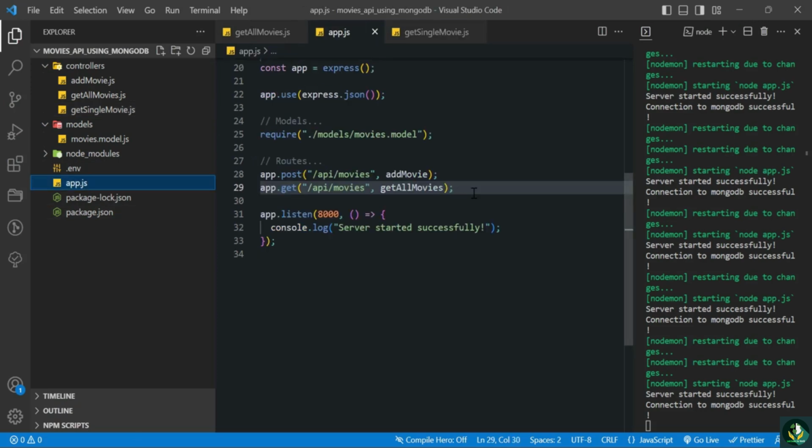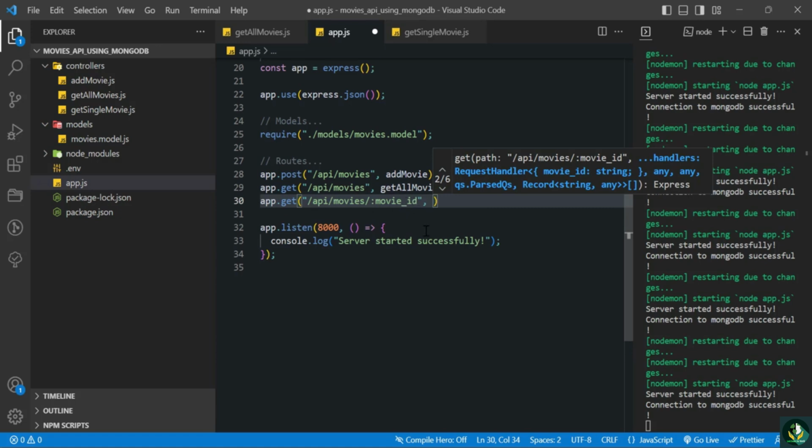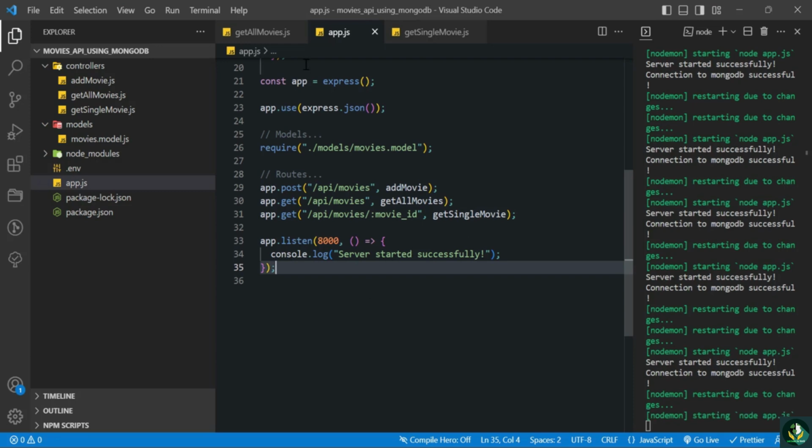So navigate into your app.js file, and in this part of the code we'll be writing an API endpoint for getting a single movie. So app.get, if anyone sends a request to /api/movies and then the dynamic ID, and now for declaring the dynamic ID we should start the ID with a colon and then movie_id. Now by sending this, we are declaring that if anything comes after the movies, then this route will handle the request. So if someone lands in this route, the request will be handled by get single movie. Right? Now let's save this.